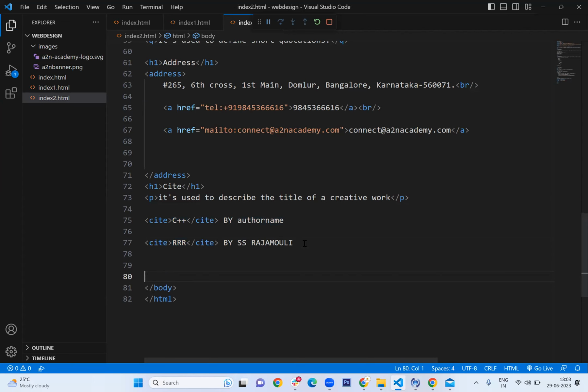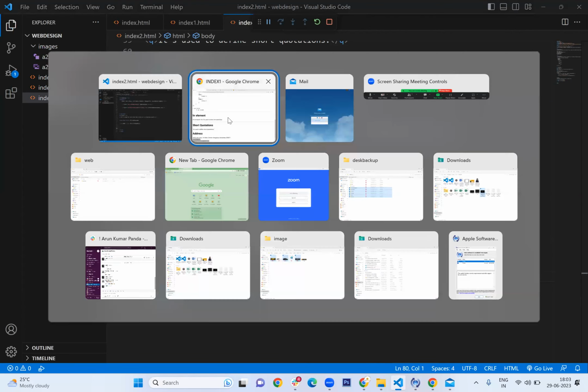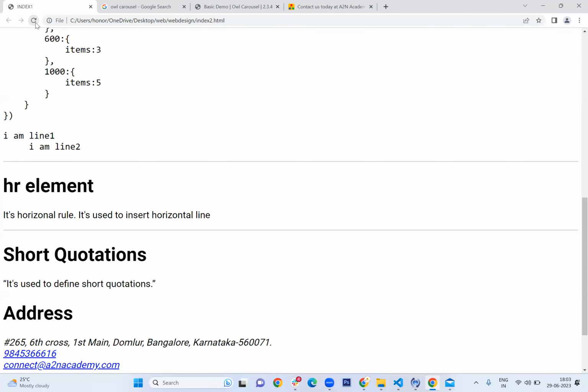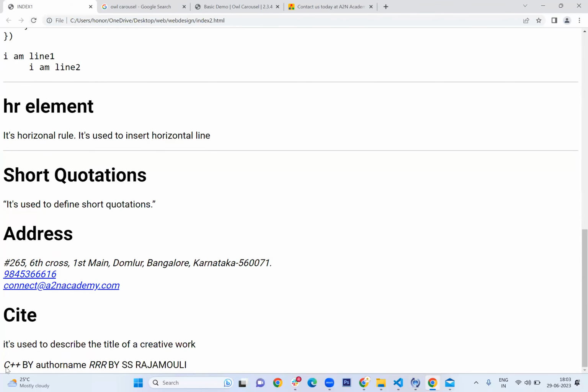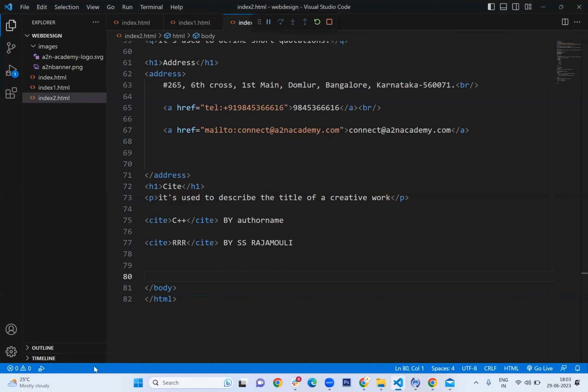So let us refresh the page and see the output. See, in the output there will be no difference, only wherever we added the cite tag, it is coming in italics. But it is for the browsers to understand that it is not a simple text, it is creative work. So whenever we are adding something creative in our web page, any title or book name, we have to add that inside the cite tag.